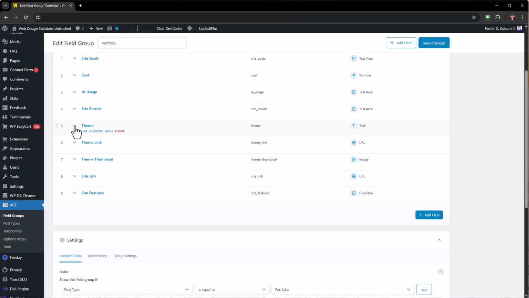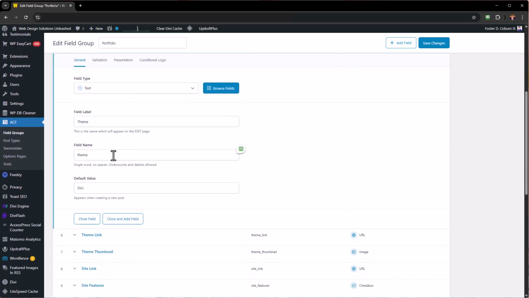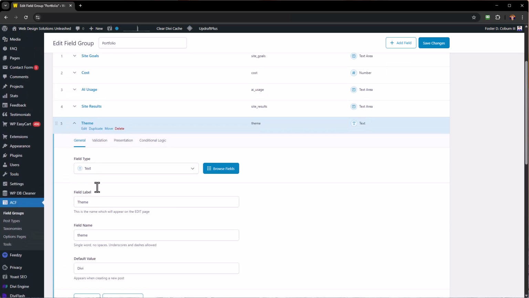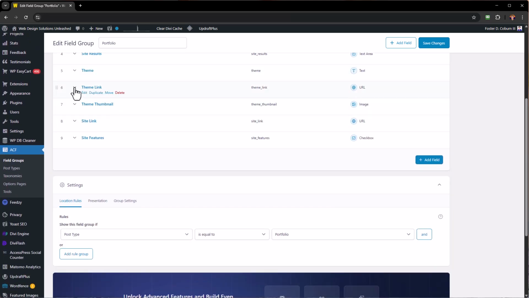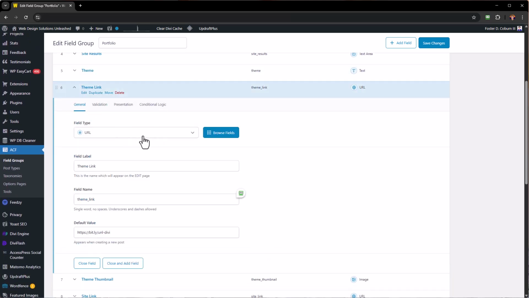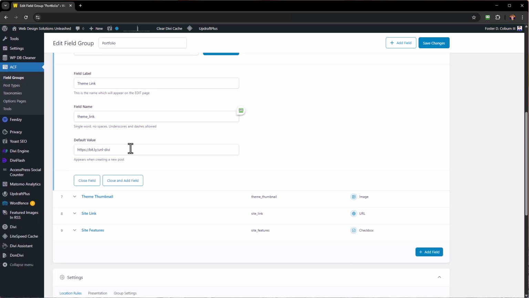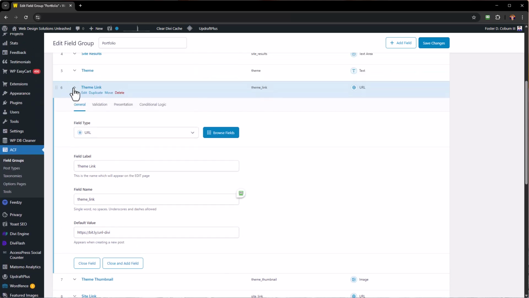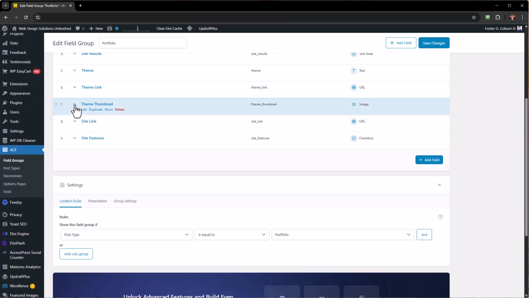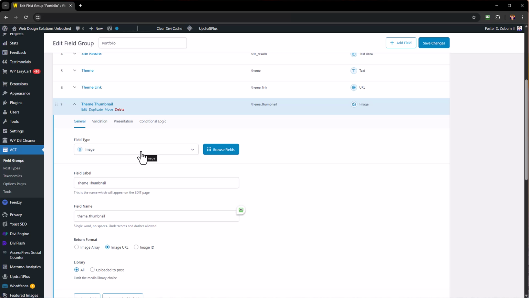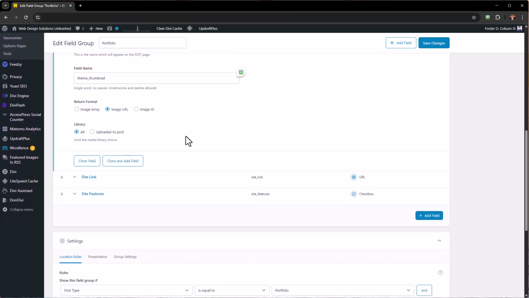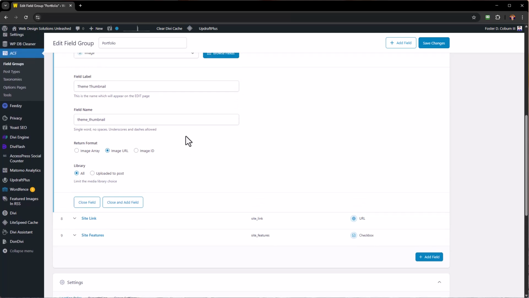The theme is just plain text, not a text box, and I put in the default value of Divi because pretty much every site I build is with Divi. The theme link, you'll note that this is a URL that's expected, and I already put in a default value that will link to the Divi theme. The theme thumbnail, this is an image field type, and so when it comes up, as we'll see later, you choose the image you want for that particular post.